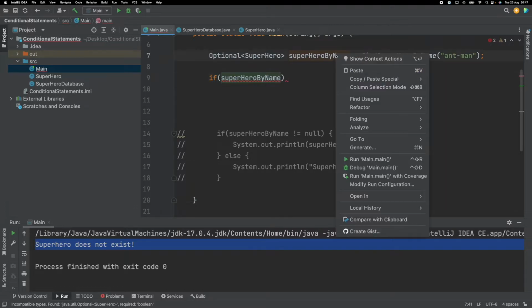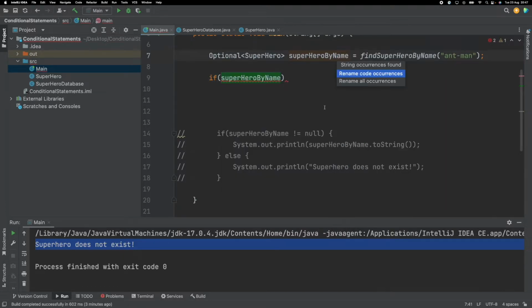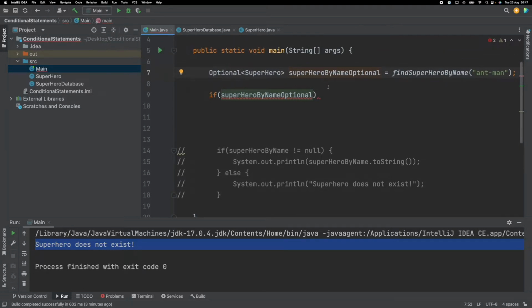Maybe let's rename this and let's do code occurrences, and let's just add the word optional at the end, just so we're clear that this variable is not the superhero, it's actually the optional of the superhero, right?